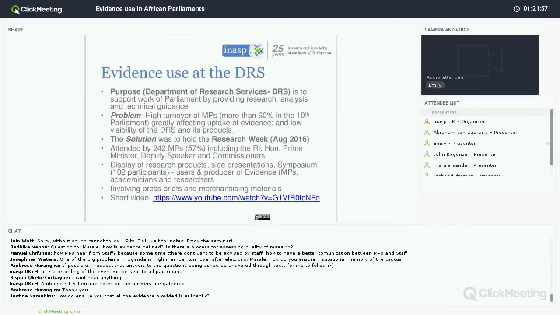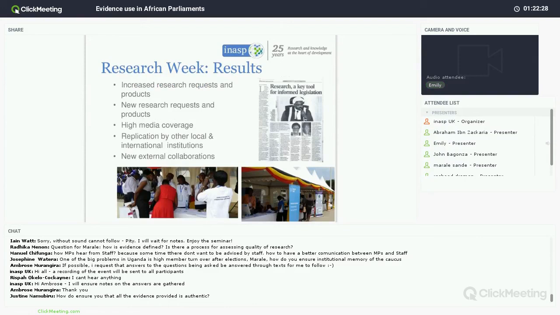So there was a display of research products. There were a number of side presentations on key policy topics. And the week finished with a symposium of over 100 participants discussing the role of research and evidence in Parliament of Uganda and bringing together users and producers of evidence. There were quite extensive press briefs and merchandising materials as well available during the week. There is a short video of the week which is available on YouTube for anyone that hasn't seen it.